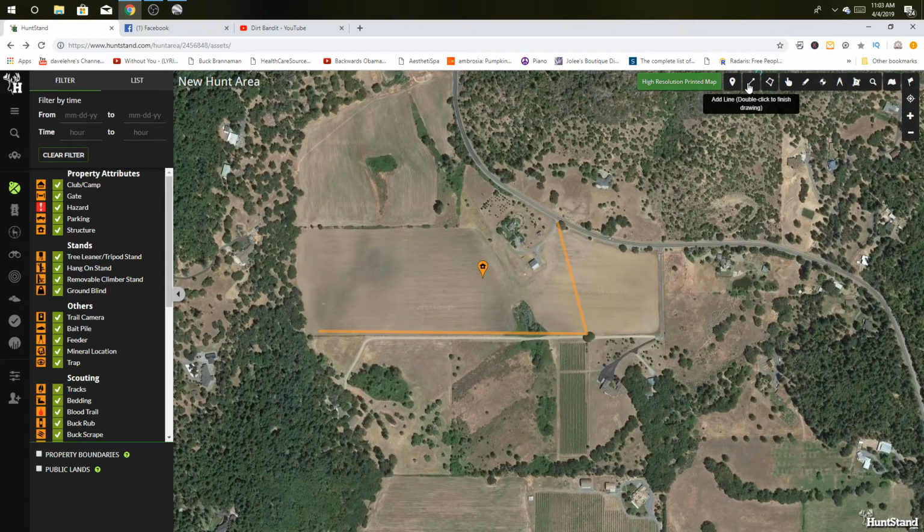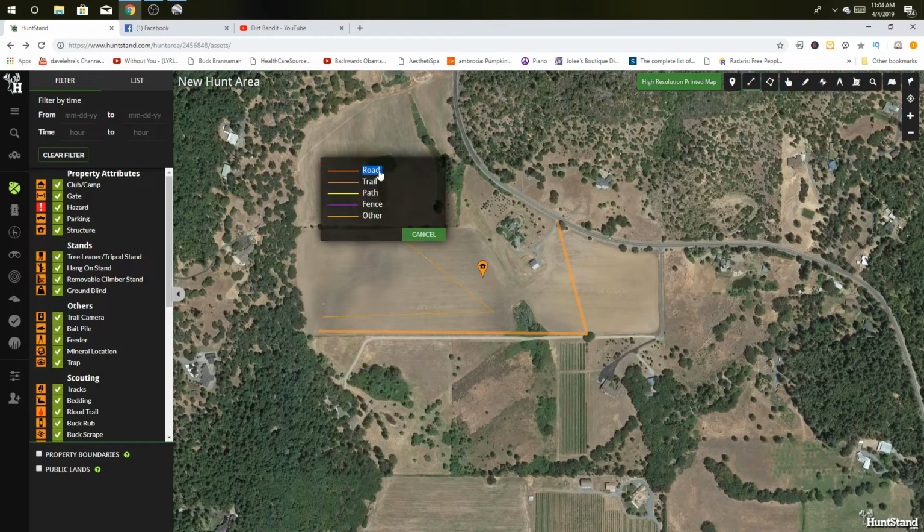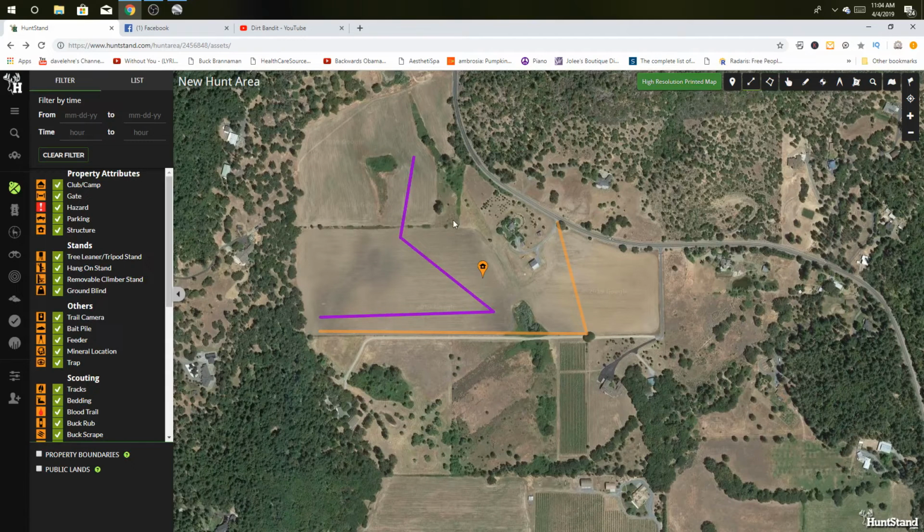The next little tool here is the line icon. It basically shows you the path that you've gone on, or if you want to mark a path that you've taken, just as a reminder for later, you can do that. You just click, and you can mark whether it's road, trail, path, fence, or other. Once you do that, it'll show up in a particular color, and it's nice to be able to keep track of that.